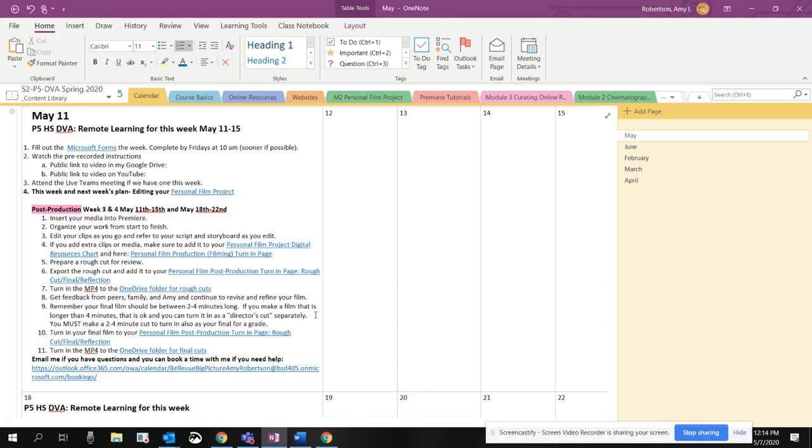It's not going to improve or, you know, unimprove your grade. But if you want to make it longer, just make it a director's cut. But you need to make 2 to 4 minutes that you're going to turn in for your grade. So that's essential. I want to make sure everybody's on the same page with that. If it's over just a little bit, you know, not a big deal. But if it's like 10 minutes long, that's too much. So please keep it 2 to 4 minutes.